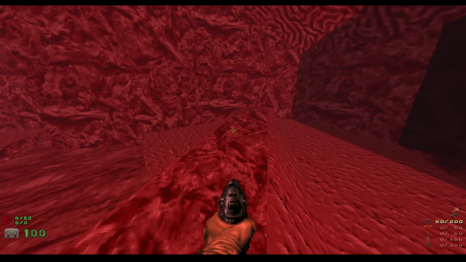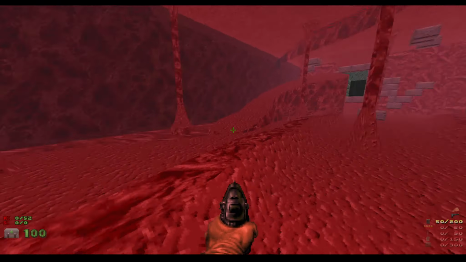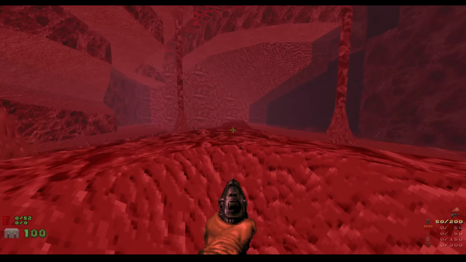ACS lets us accomplish some really interesting things for Doom. Now, I've made this unsettling pulsing vein effect using ACS scripting, and in this video I'll show you how you can do this effect too.